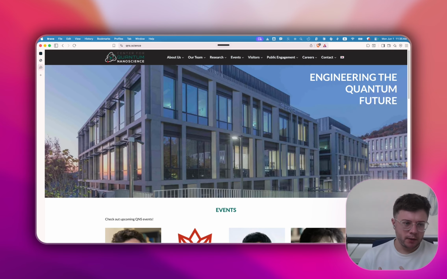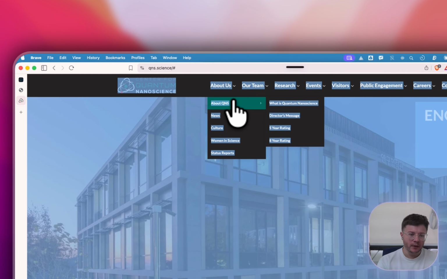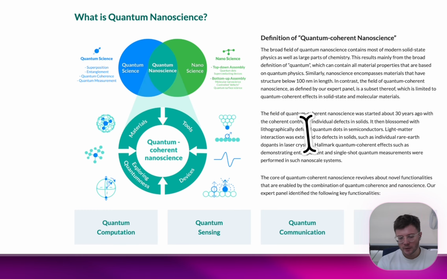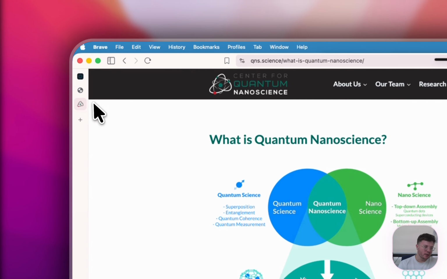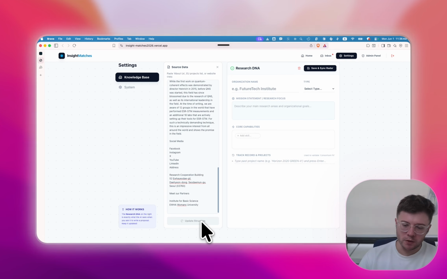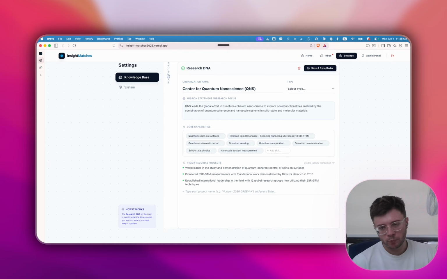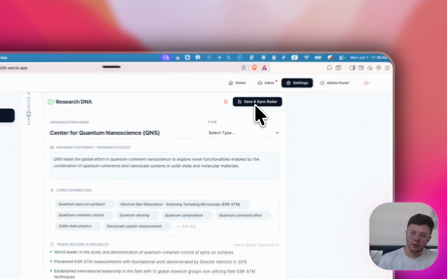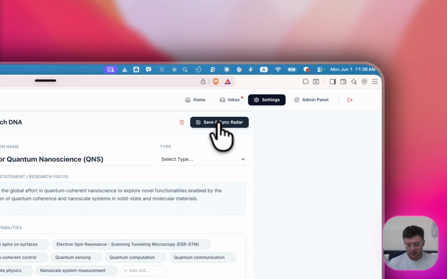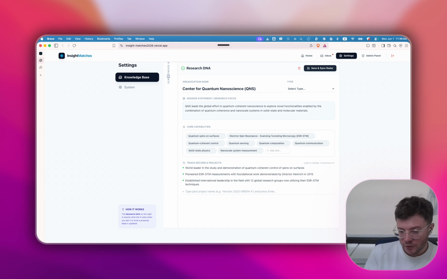So let us take this National Research Lab in Korea, the Center for Quantum Nanoscience, as an example. So we can loosely select information about this organization, copying it to the clipboard, pasting it into our source data, and then our platform is going to be able to extract the key information from this and to build the researcher profile. So obviously the vision is for you to update that profile as you advance in your research or slightly change your research focus.